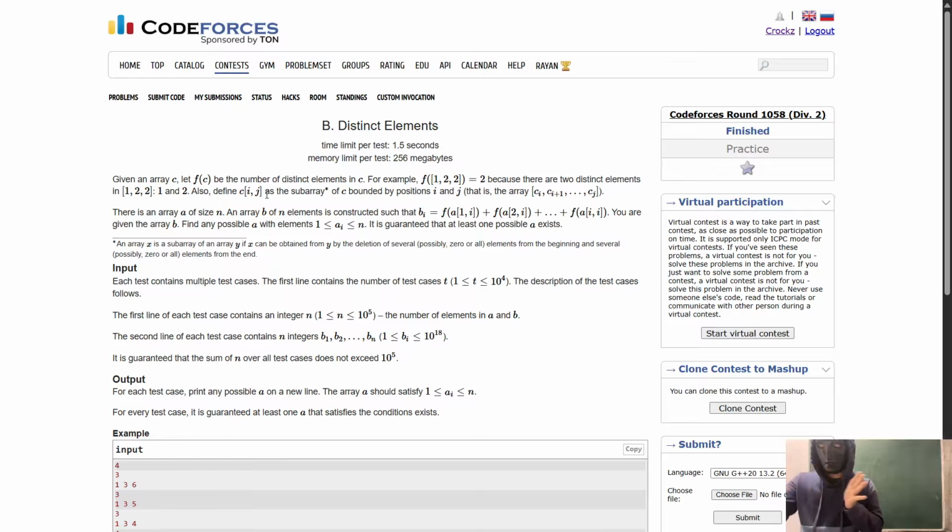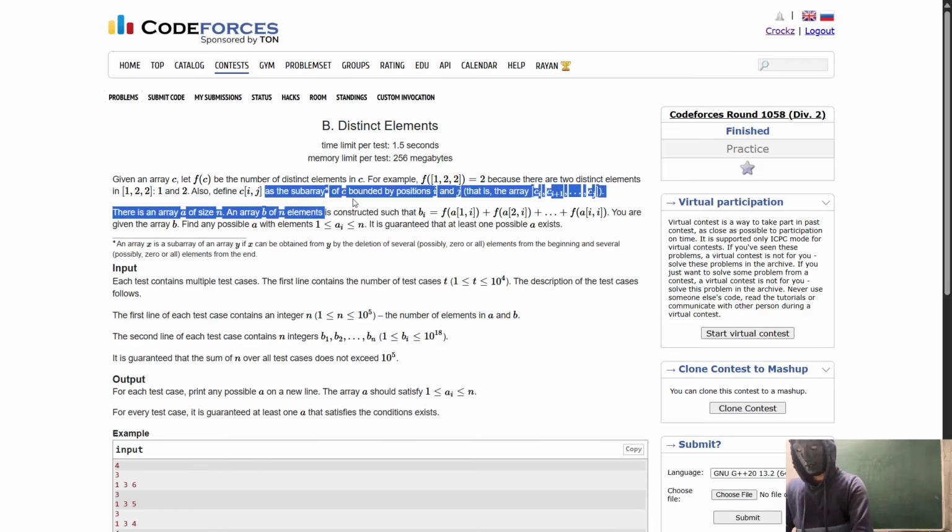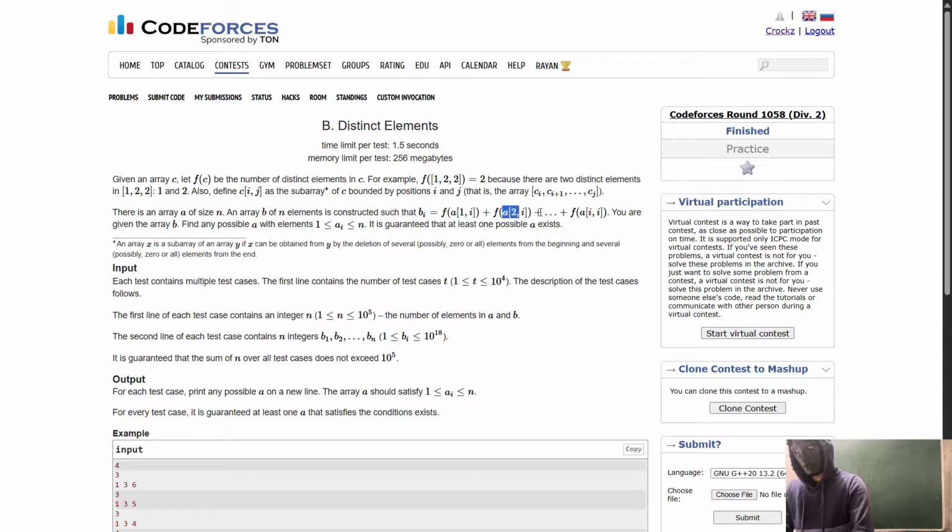And also define C of I to J. Basically, if C is an array, it is like a subarray, the elements from I to J, bounded by positions I and J. That is the array Ci to Cj. There is an array A of size n, and an array B of n elements is constructed such that B of I is basically f of A of 1 to I plus f of A of 2 to I till f of A of I to I.